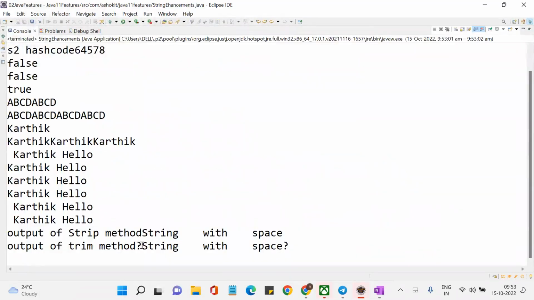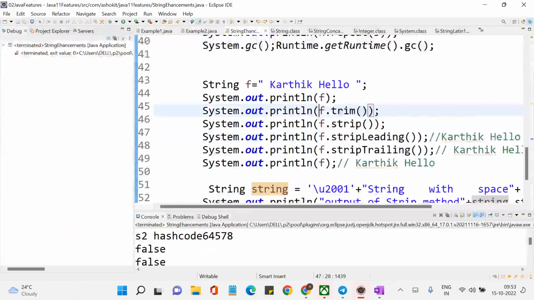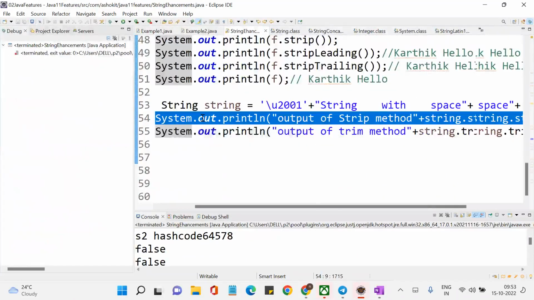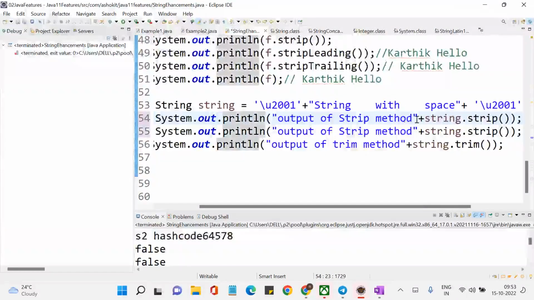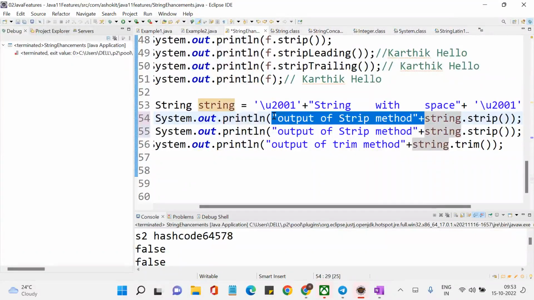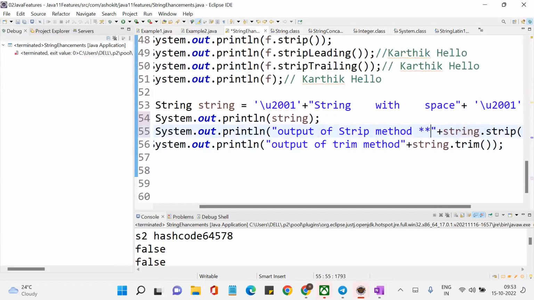Look here, you can see a question mark, correct? Let me add some space, and without this one also, let me print the string. Whenever you see the question mark, it does not mean that it is a question mark, it's a white space only. Let me give the space here. Now let me run the program.